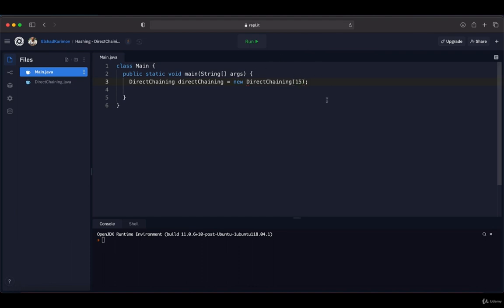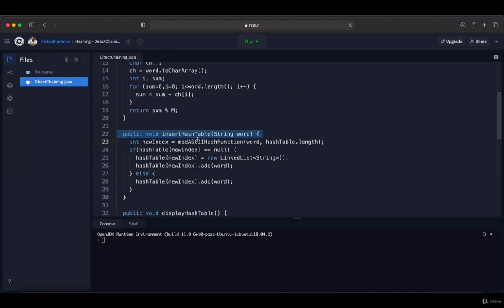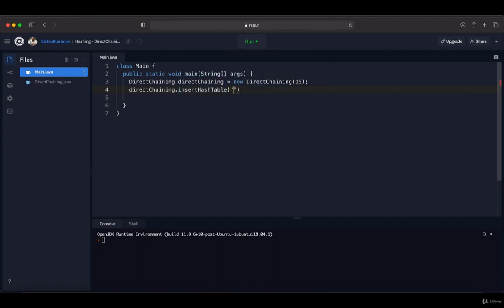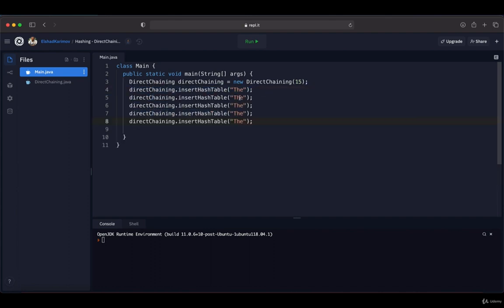Because we have to set the size. Now after doing so, I'm just going to call the insertion method for this DirectChaining. So it's going to be like this, insert. I'm just going to copy the insert hash table method from here. And for example, the first thing that I'm going to do is insert the article "the", then I'm just going to copy it a few times. The next word that I'm going to insert is quick. Then I'm going to insert brown. Then I'm going to insert fox. Then at the end, I'm going to insert over.